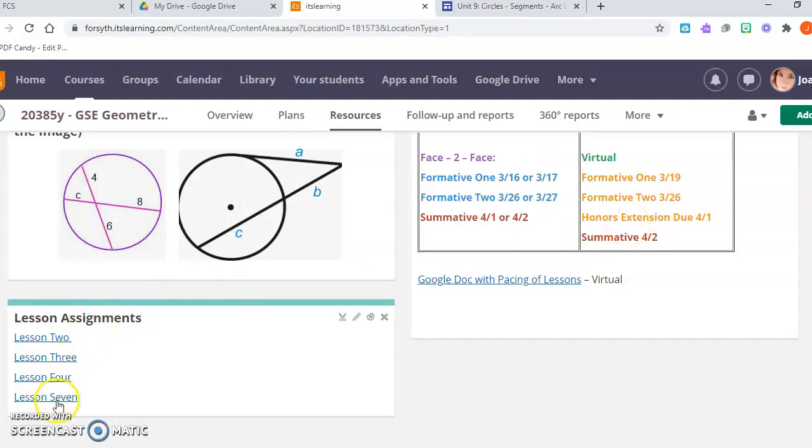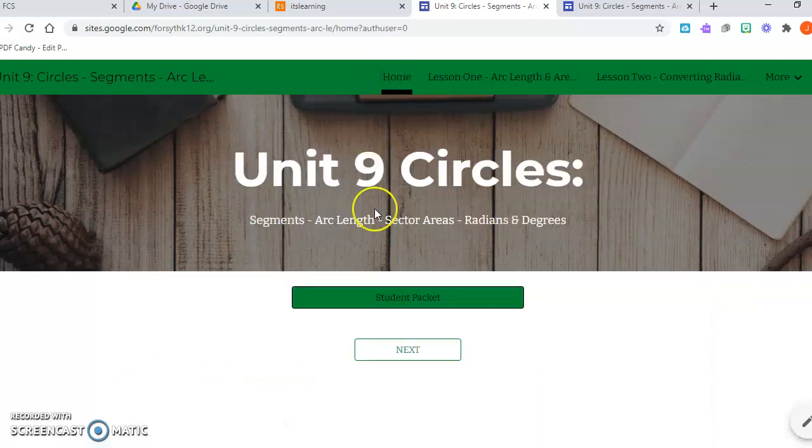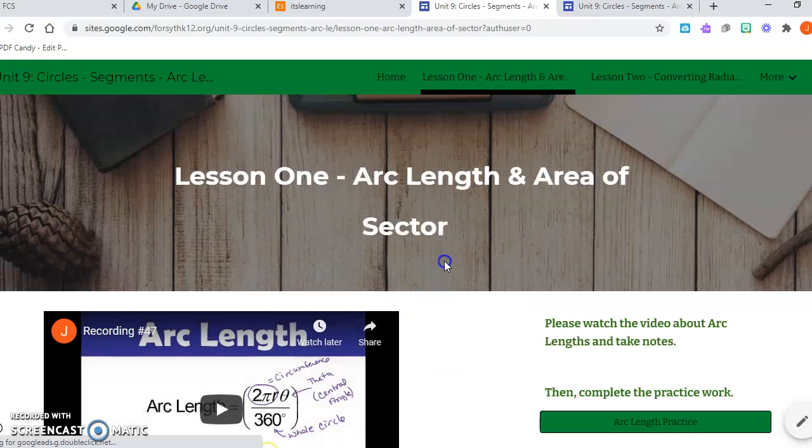And this is where you can turn in assignments from lesson 2, 3, 4, and 7. There are assignments in the other lessons, but they have different places to turn them in. Okay, this is where you're going to click. I do not know why it's taking you to lesson 8. Just come up here and click on the home button. Here's the student packet for those of you that like to print the whole thing off. You can print it off right here. And when you click next, it takes you to lesson 1.